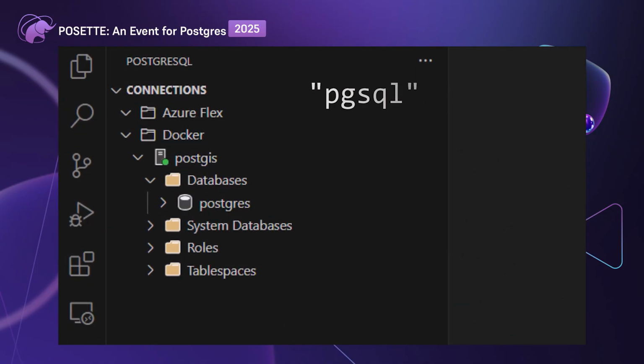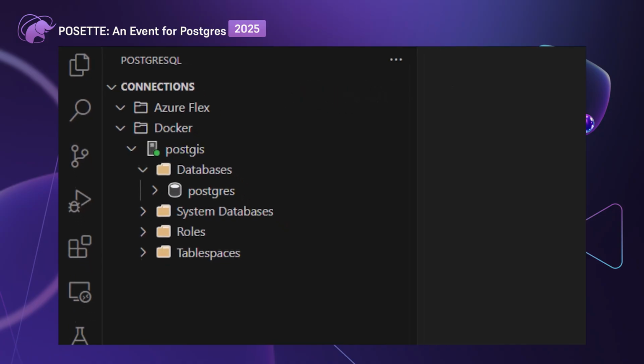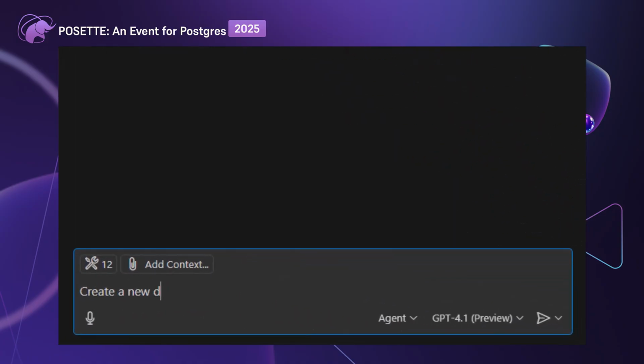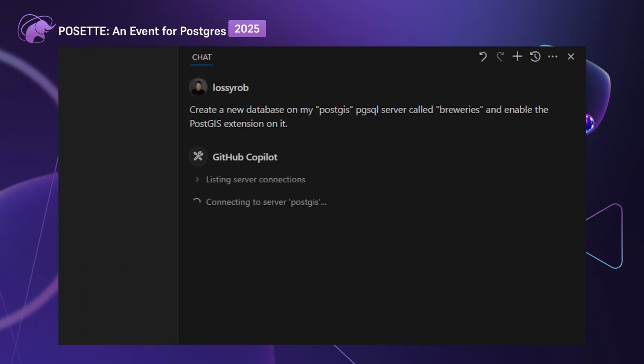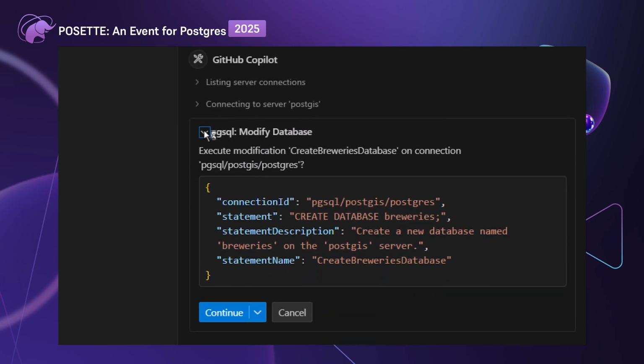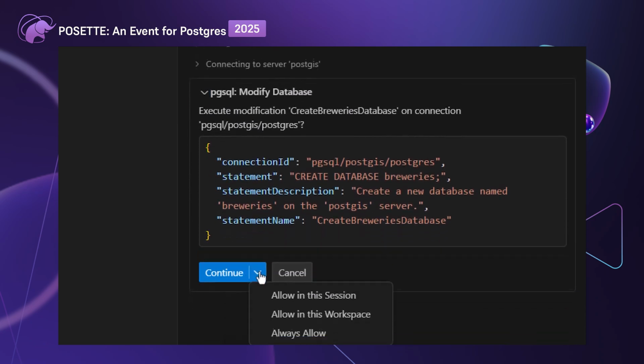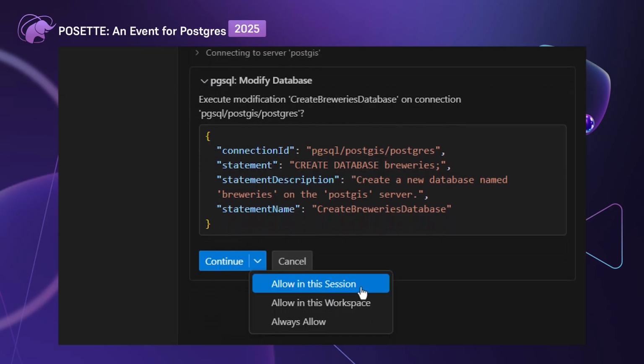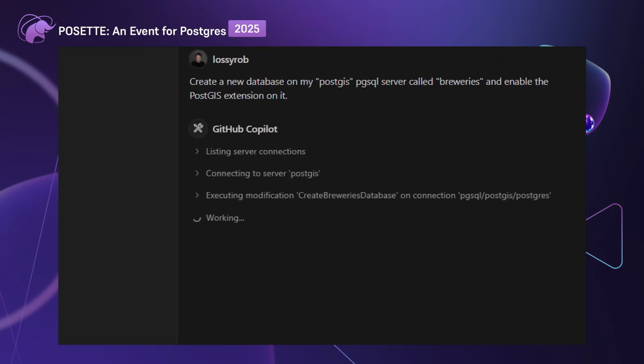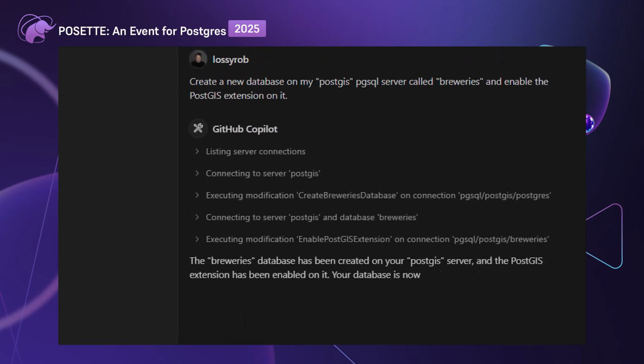call PGSQL for short. I need a new database for my app, so I simply ask GitHub Copilot agent mode to add it. The agent uses PGSQL tools to connect to the server and create the database, prompting me to confirm modifications. For this demo, I'll select Allow in this session, letting Copilot use the tool without further confirmation in this chat session.